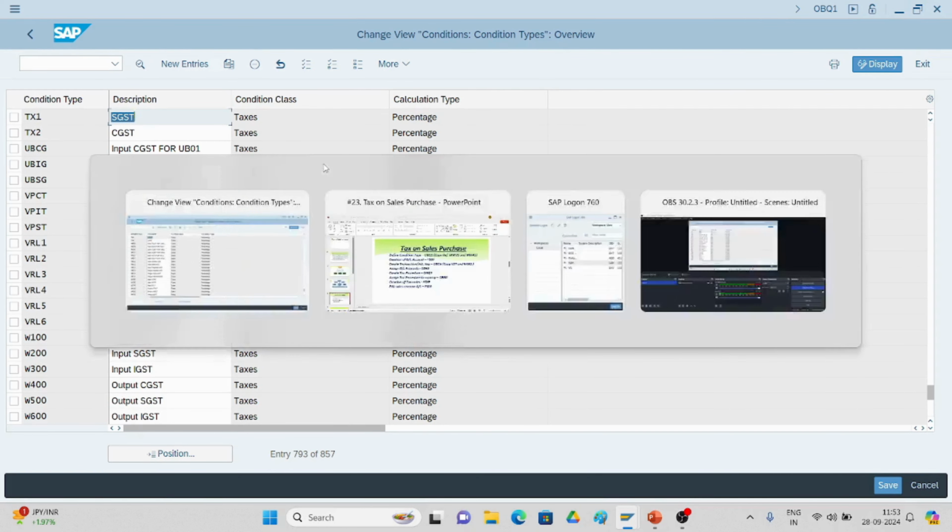Yes. If you see here, I have taken the condition types SRJ1 for CGST input tax, SRJ2 for SGST input, SRJ3 for IGST input, and SRJ4 for output. So we will be creating six condition types.